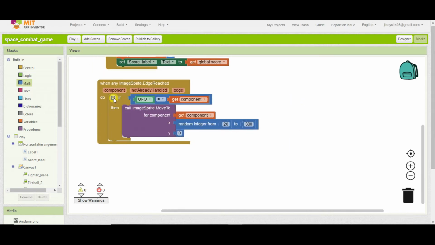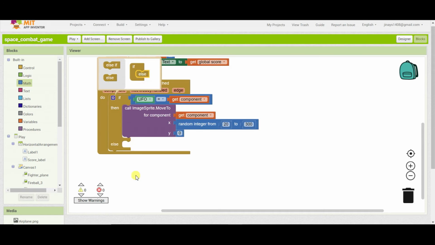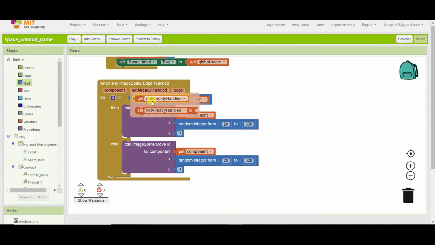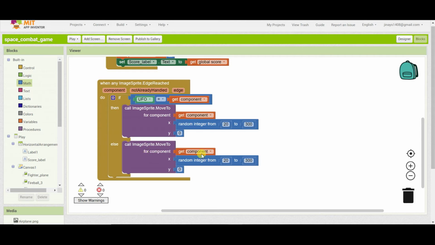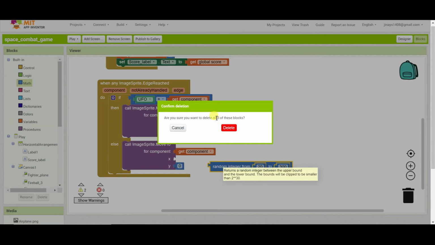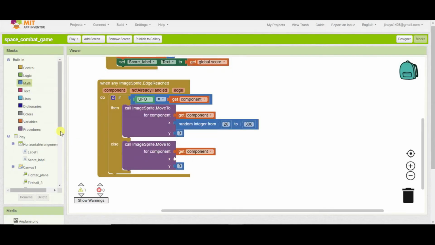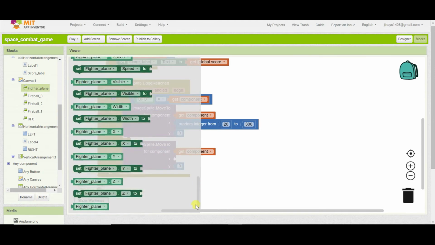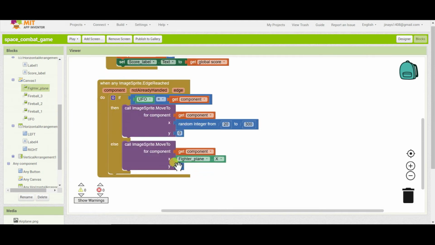Now we will just click on this icon and drag else here. If UFO is not the get component, then whichever is the component, we have to set the x value of that component to fighter plane dot x and y will be 276.